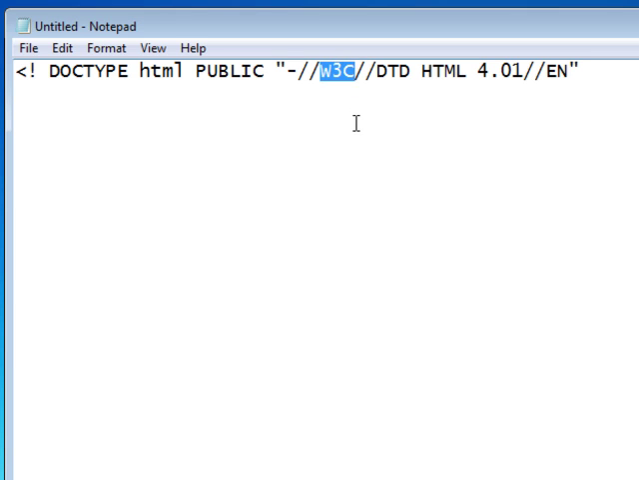W3C stands for the World Wide Web Consortium, and is the main international standards organization for the World Wide Web. And DTD stands for Doctype Declaration. EN stands for English.